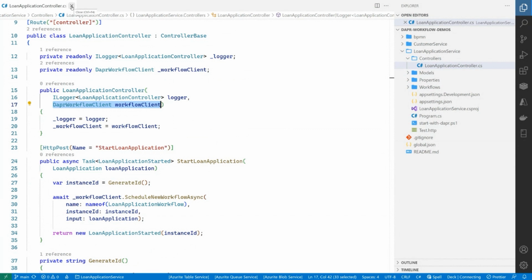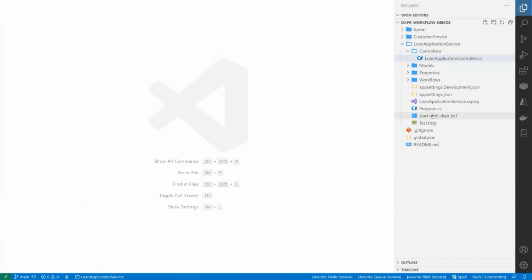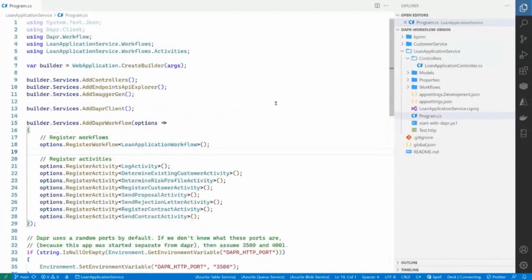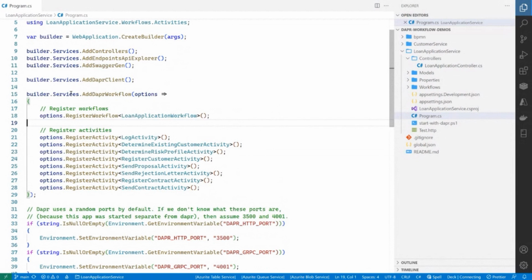How are these registered? Well, obviously, this is an ASP.NET Core web application, so this is done in the Program.cs. You see some stuff that you should recognize if you worked with web APIs before. And here, where all the services are registered, you see some Dapr workflow specific stuff. So it says add Dapr workflow, and then here, using the options, we register the workflow, and we register all the activities that are part of this workflow. And by doing this, we actually register the workflow and the activities.